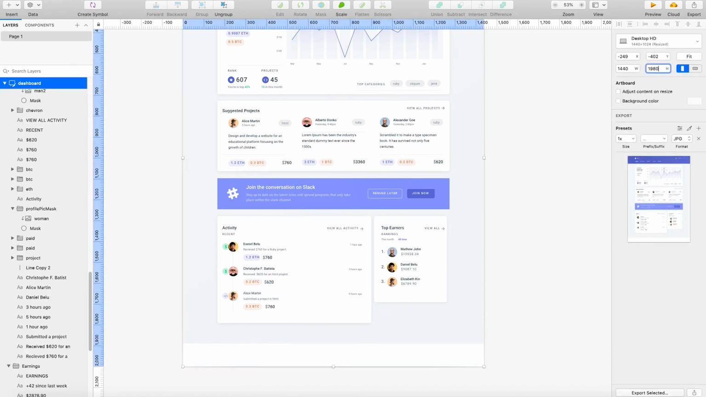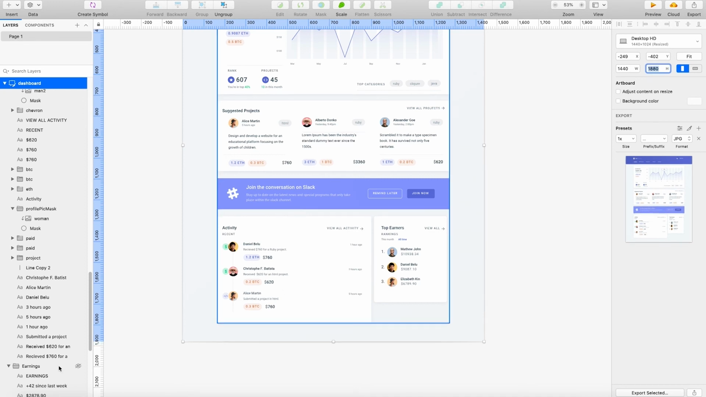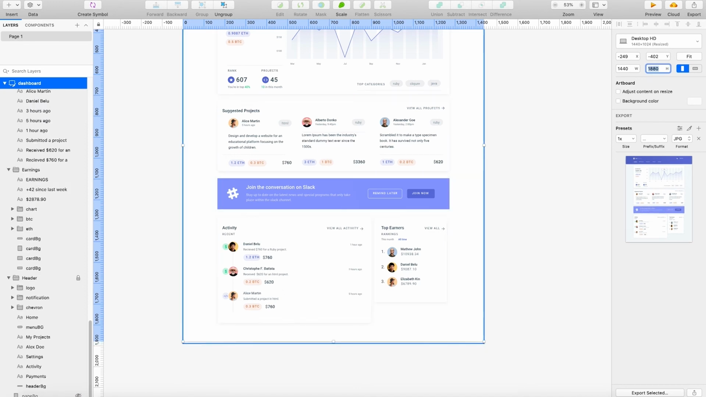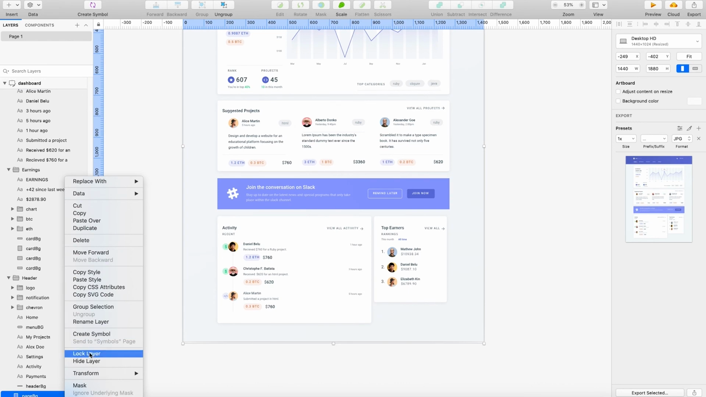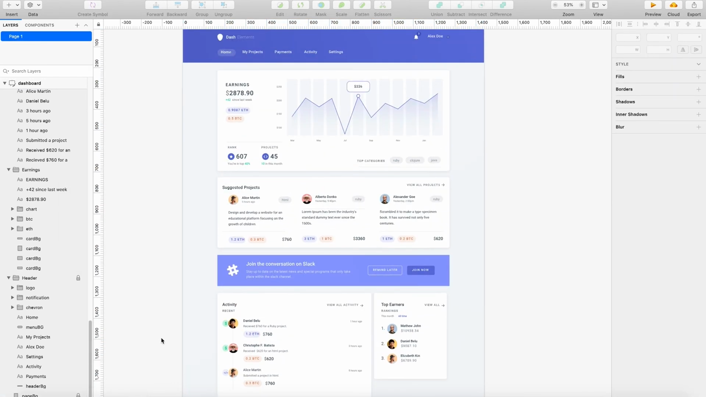Probably like 1980, no more, 1950, 1920, 1900, nope, 1880. Yeah, that's good. Let's lock that background. Lock layer.